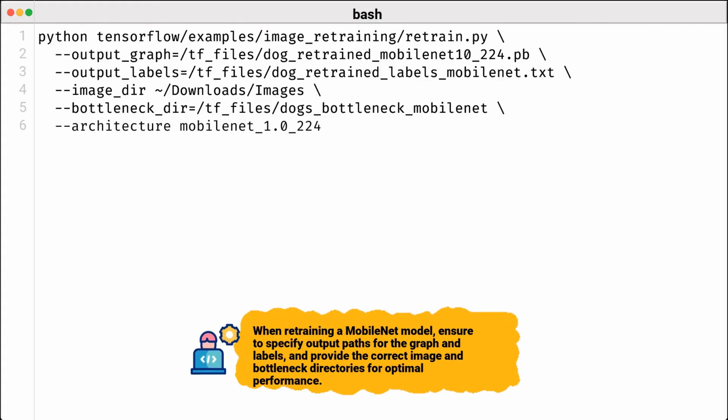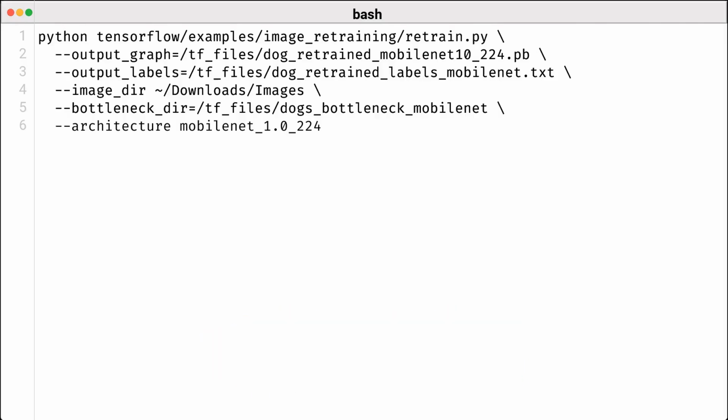Next, don't forget the --image_dir argument. This points to the folder that holds your training images, which is key for the model to learn all about the features of the new classes we are introducing. Then we have the --bottleneck_dir option. This is where those intermediate representations of your images will be stashed away, and it's quite handy because it really speeds up the retraining process.